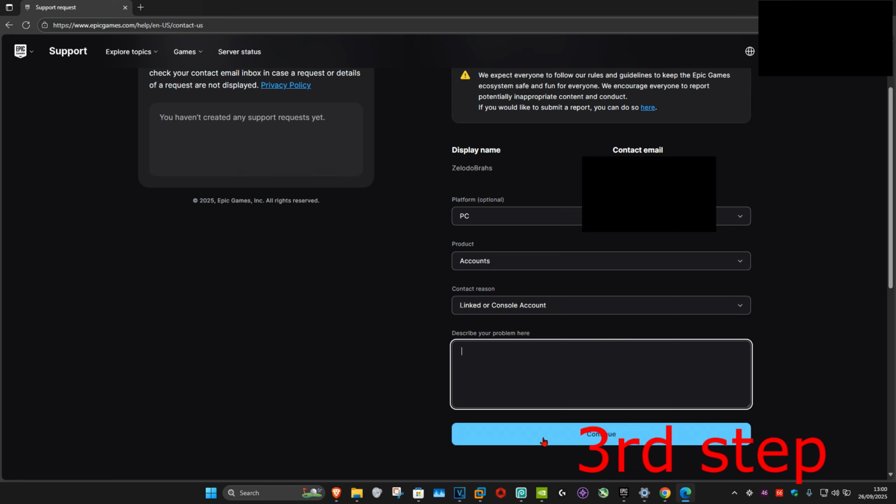And then after you click on continue, it's going to submit the report, and you should be contacted in a few days to your contact email, which should be right here. And they should now be able to fix your problem for you.